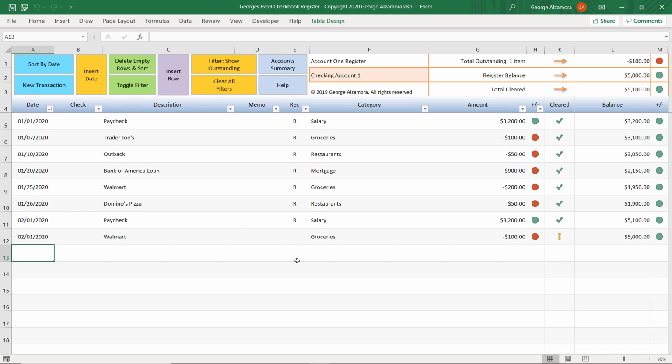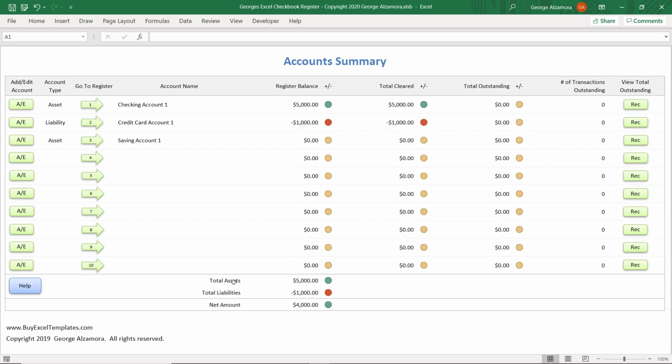So let's say that we go back the next day and then we do our reconciliation again. Let's say we're doing it online and this item cleared. So we mark it with an R. That turns to a green check mark. And we look up here, there's 0 items outstanding and for a total dollar amount of 0. Our register balance now equals the total cleared because all items have been cleared. So it makes reconciliation a lot easier to do and to visually see with these different indicators that you have here. So let's go back to the account summary.